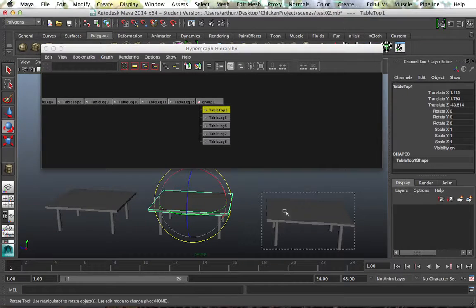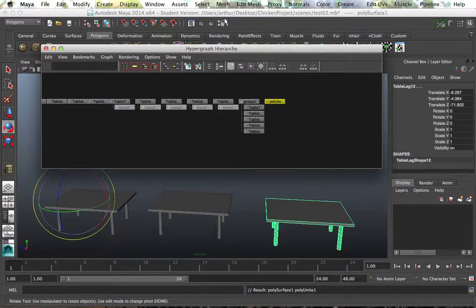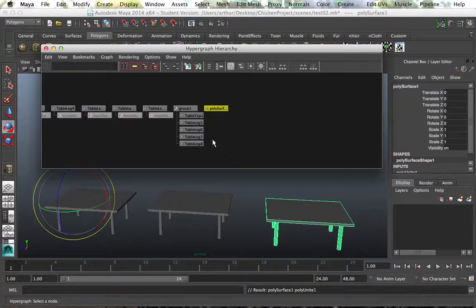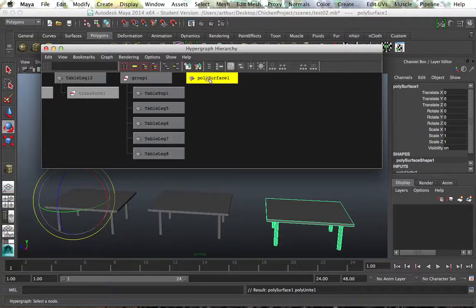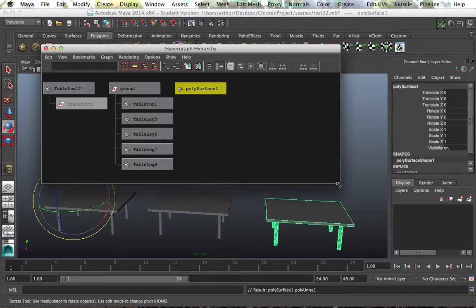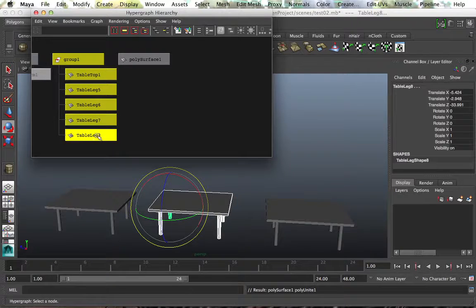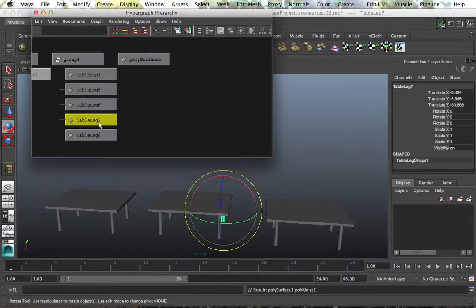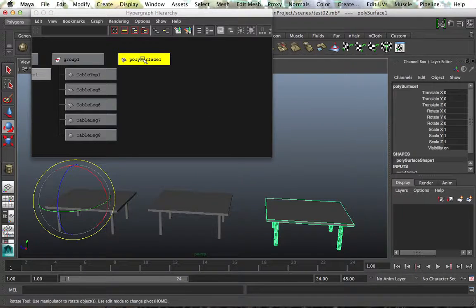Okay, so now for the third table, what I'll do is I'll select all the items. Instead of grouping it, I'm going to go to Mesh and go to Combine. Now, this is interesting because what it's done is it's actually flattened, if you like, all the objects into a new object. So if we compare it to the group table, there's the group table. You can clearly see all the individual table items under the group node. But this table here, you'll notice it's a totally new object called polysurface 1.